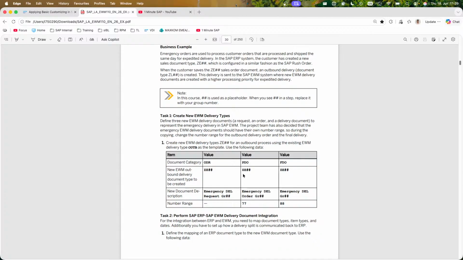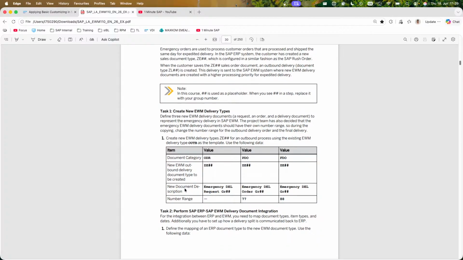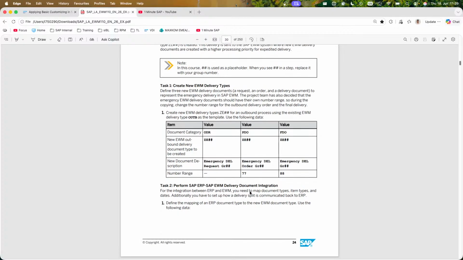Alright. This is the document type. They look the same, but the document category is different. And we also have the document description as well: emergency delivery, emergency order, and emergency delivery request. All right, and we perform the delivery document integration.